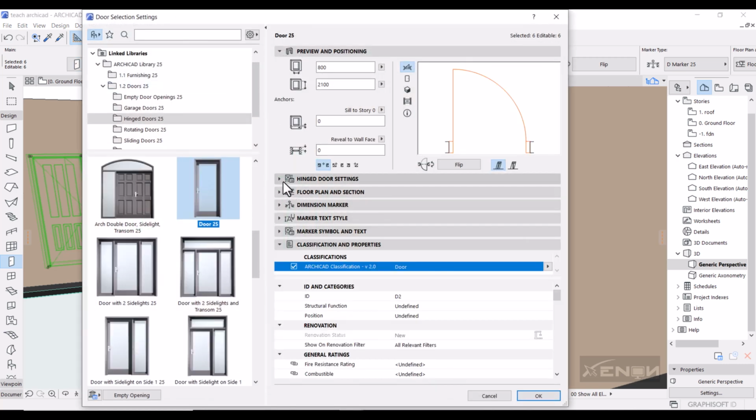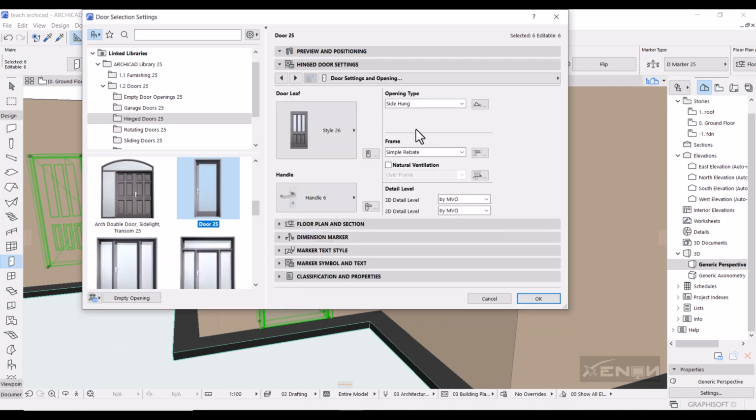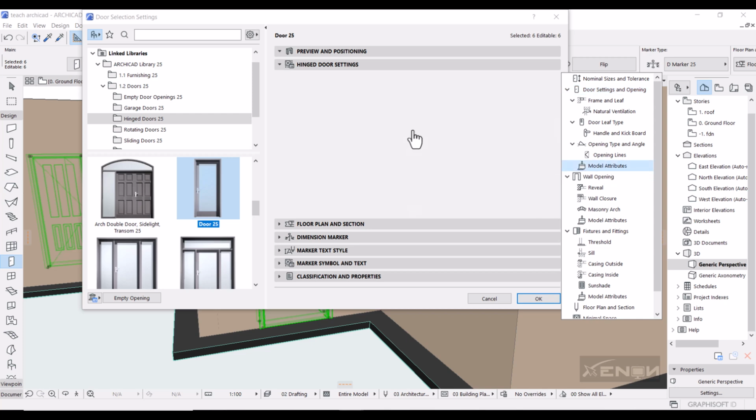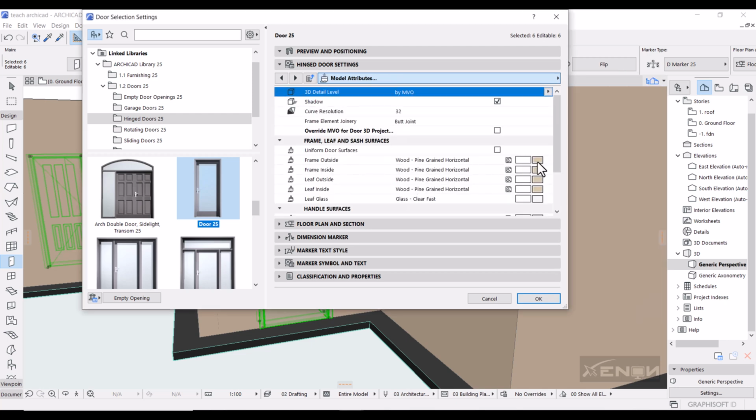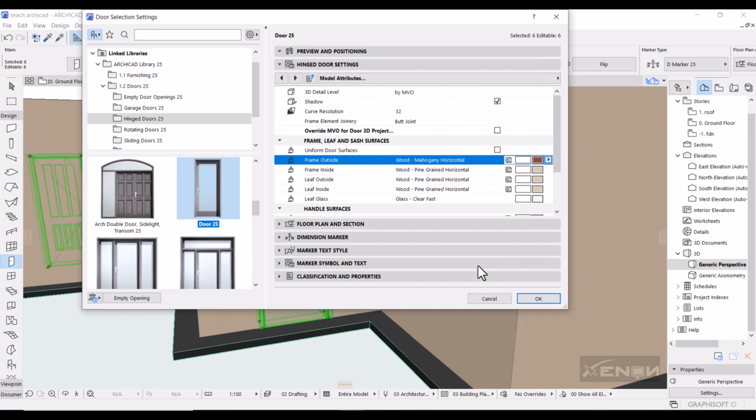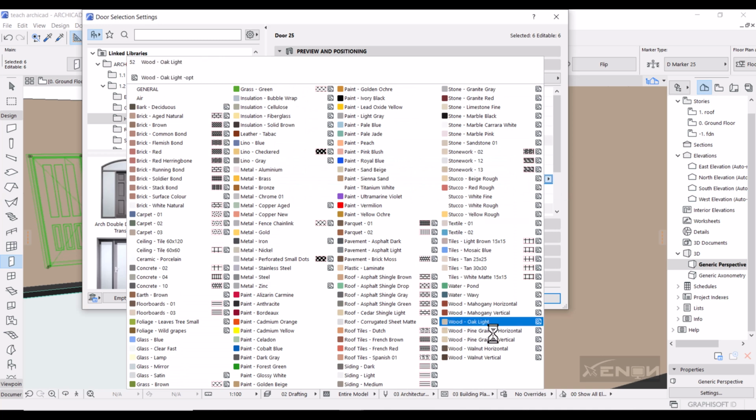Perfect. Now you're going to go to hinged door settings. Perfect. Click this, and then you have a whole lot of options here that you could change. I'm simply going to go to the model attributes, the first model attributes here, and here I can change the color of the frame. I'm going to give this mahogany. So wood, yeah, mahogany horizontal. Then frame leaf outside, I'm also giving this mahogany vertical.